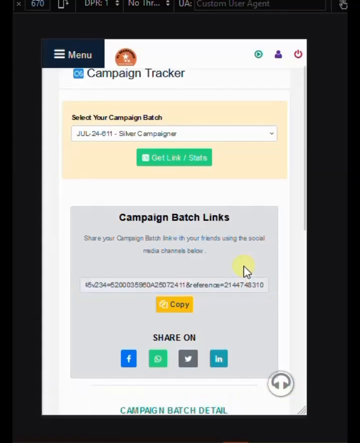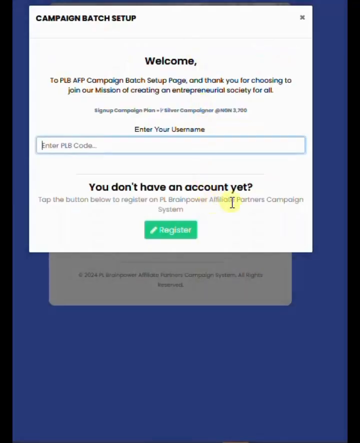Let's make a little demonstration. Right now, someone I have sensitized takes my link and pastes it on his or her browser and then runs it. This is the interface that will be presented to such individual, and such individual is required to provide his or her PLB AFP code into this text field here. I'm just going to grab a random PLB AFP code and paste it in here like so.